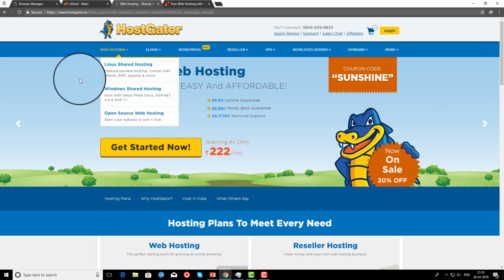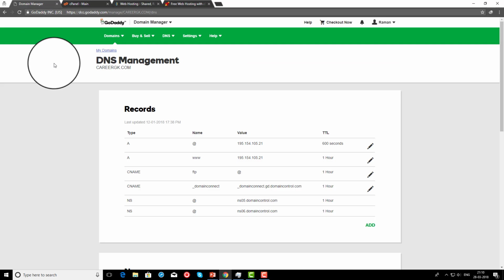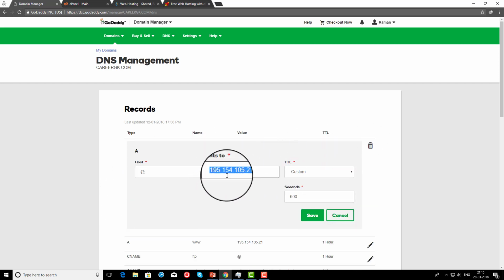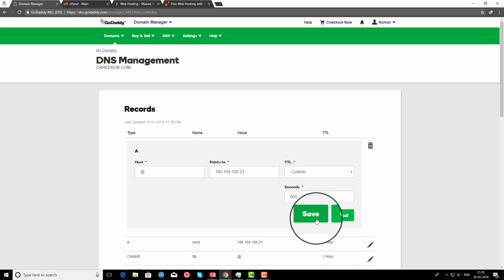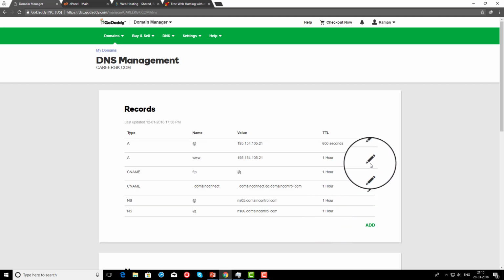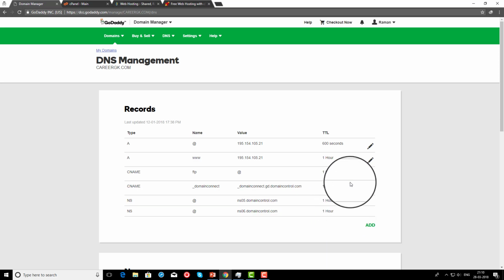So buy it here. In the email you will have received the name servers and the server IPs, those credentials. Copy only the server IP, as I don't want to go with the name servers. Copy that server IP, paste it here, change both the A records so they point to that IP, and click on save. Add it next, www, copy and paste here and click on save.